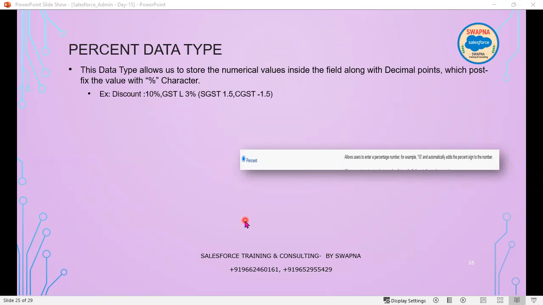So GST of 3% is nothing but you have it separated for the state and whatever the country-wise, state-wise, it will be different, right? So GST will be converted into the country as well as the state. So whatever the percentages are there, you can use the data type called percentage. Here you can use it along with the decimal points, which has a postfix, like the percentage sign will be added.